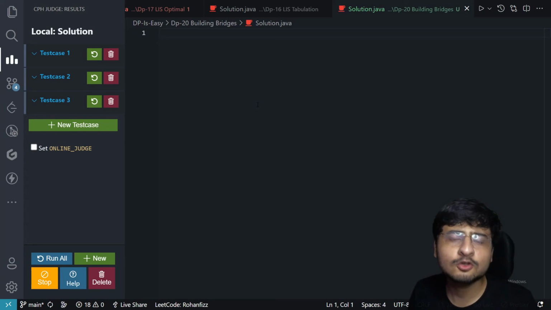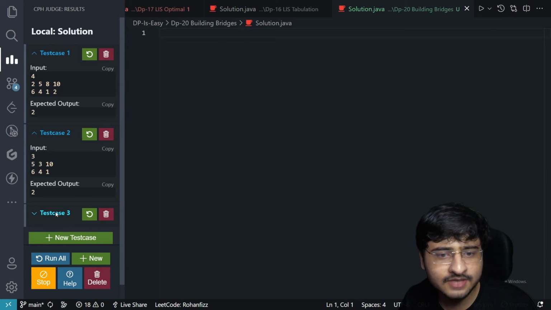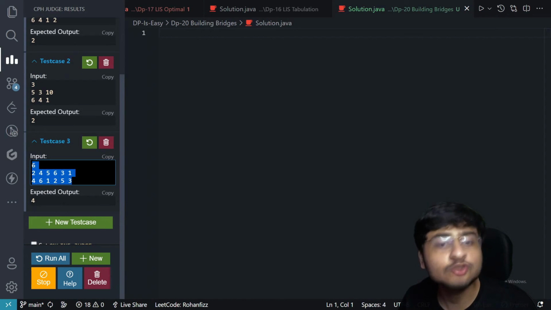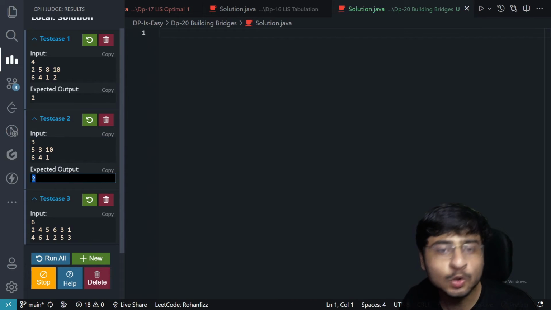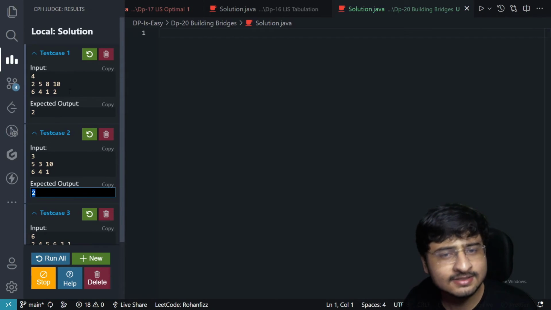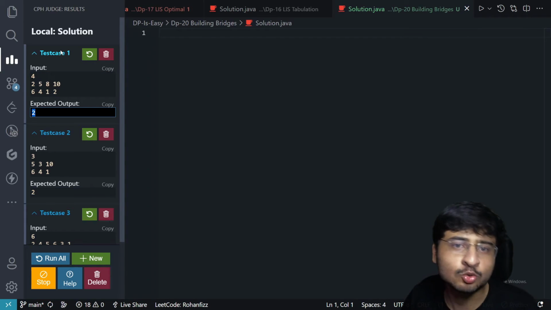For this problem, I was not able to find any online judge, so I have created my own test cases in VS Code. These are the test cases we are having. Of course, this is the test case we saw in the example when we were understanding, and the expected output was 4. In this test case, I can place 3 comma 4, and then I can place 5 comma 6. There will be 2 bridges I can place, and the expected output is 2 only.